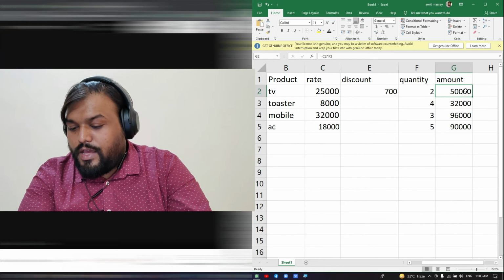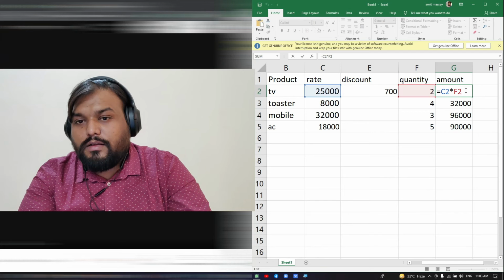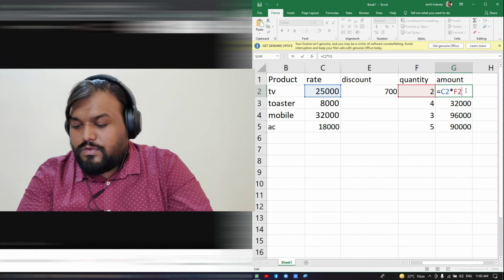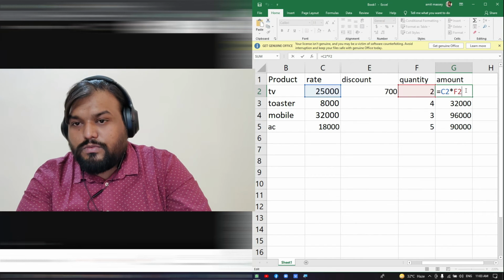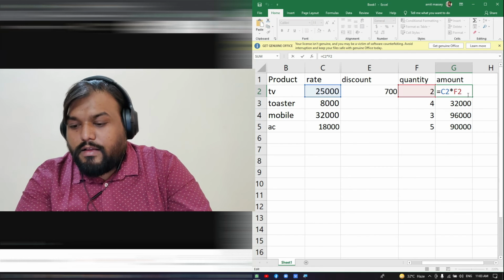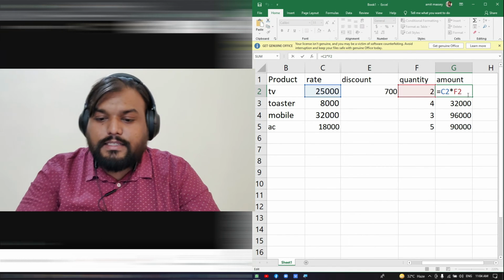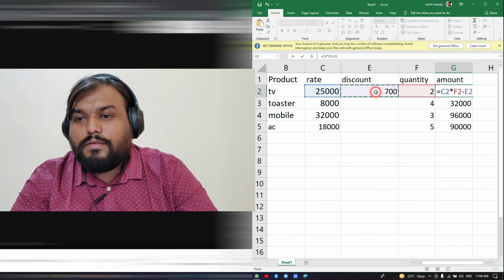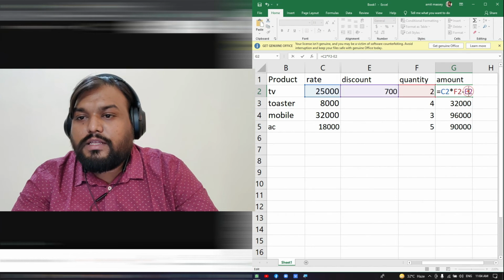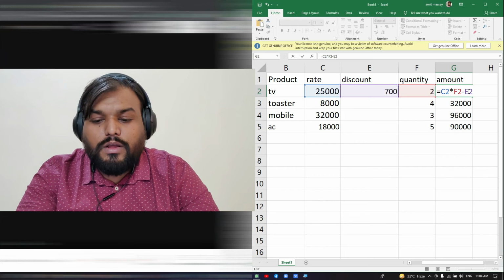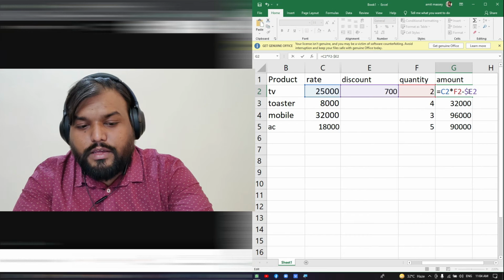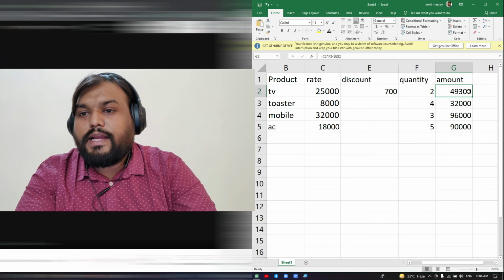For this, we have to put the formula, and that is C2 into D2. It is already there. And then we have to minus, which? This one. So E2 is there. Now you simply have to put a $ sign over here and a $ sign over here and press enter.